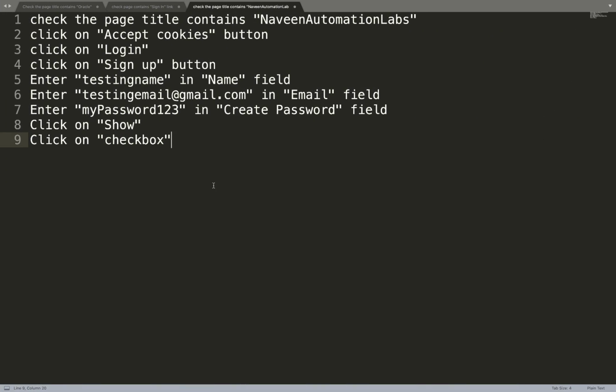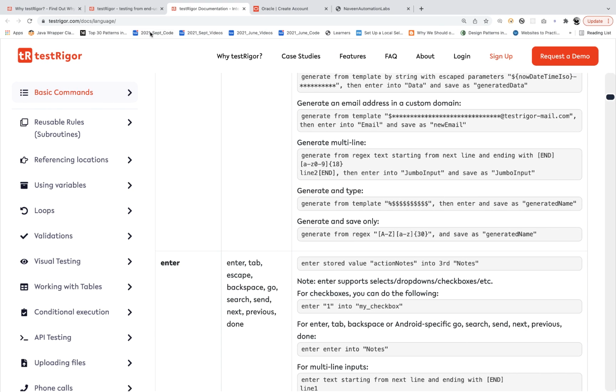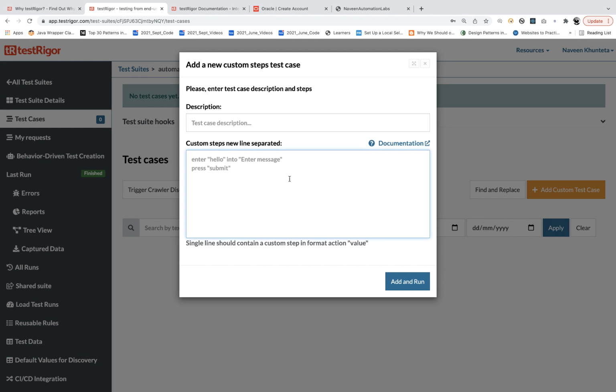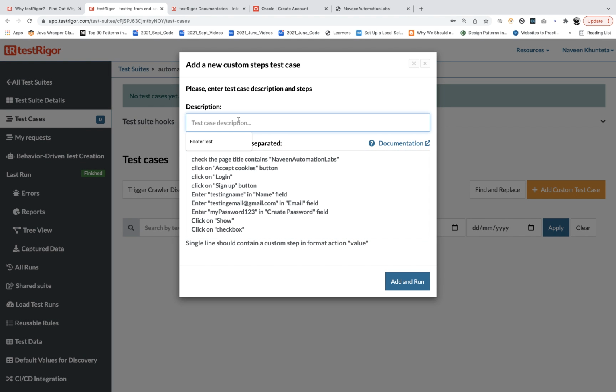So I'll do one thing. See, it's saying to click on the checkbox also. You just need to right click on the checkbox. No XPath, no ID, nothing. So here I'll click on add custom test case and write the test steps here. I'm writing: this is Naveen Automation Labs test sign up page. Okay, click on add and run.